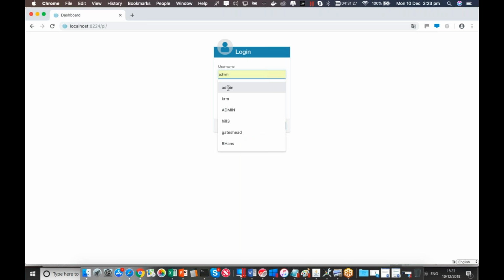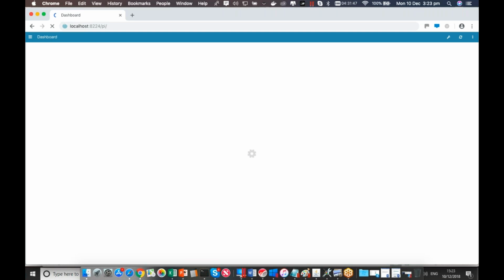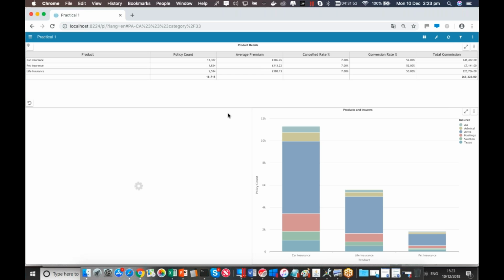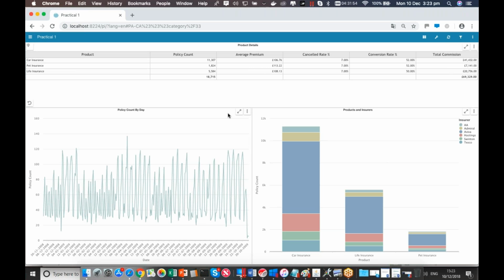Next thing we need to do is use our username and password. The username we're going to use is admin, ADMIN, and the password for the training course is just dashboard, DASHBOARD, all lowercase. Click the login box and that will log us into the dashboard. It'll take a couple of seconds just to get started up and it'll bring us to our first page.